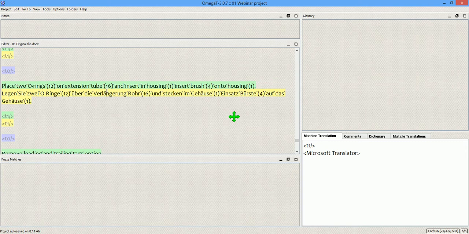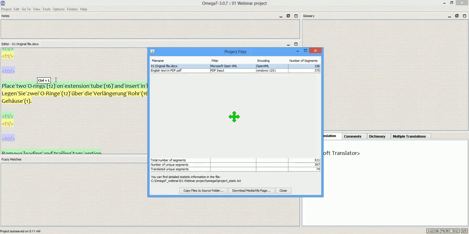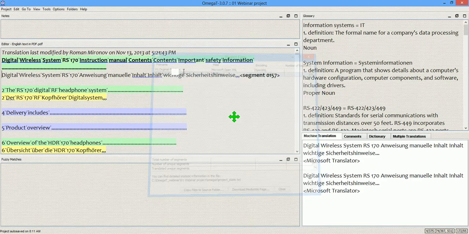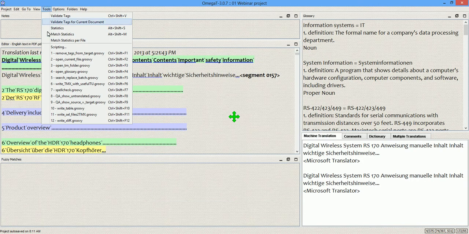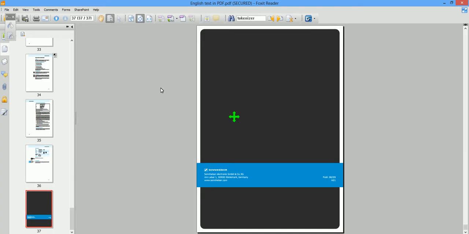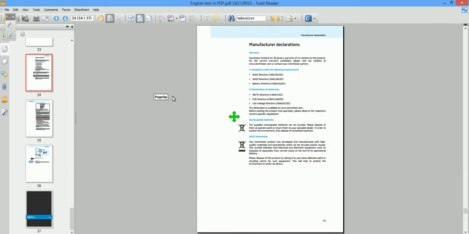And for example, of course, it opens the current file. Right now, I'm on this docx file, and the docx file opened. If I move to the PDF file, the script will open the PDF file that I'm translating.